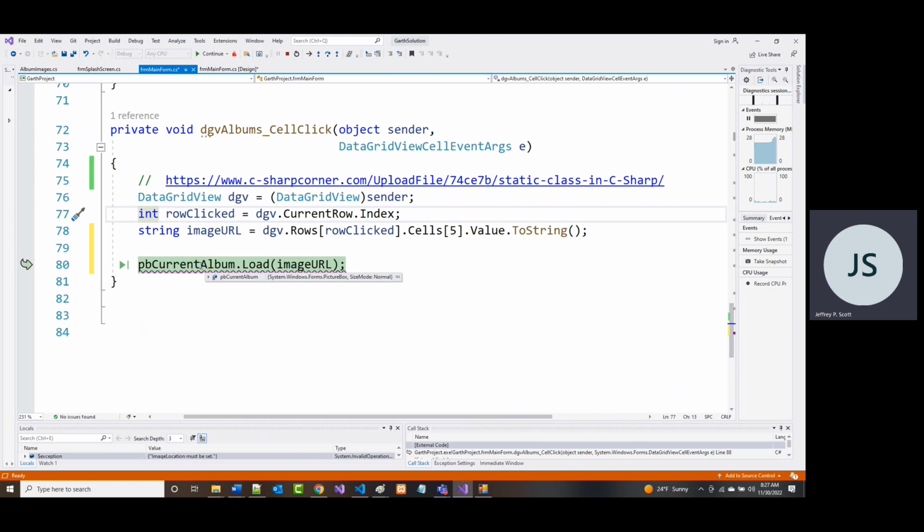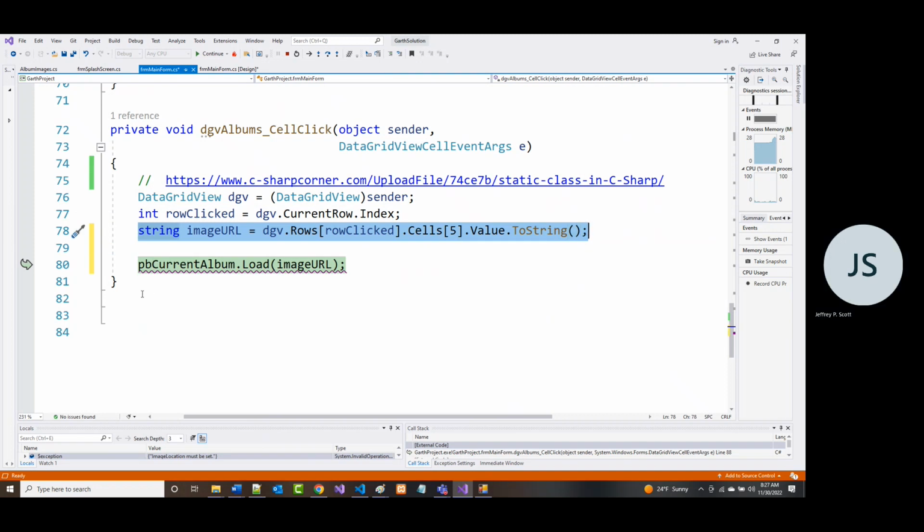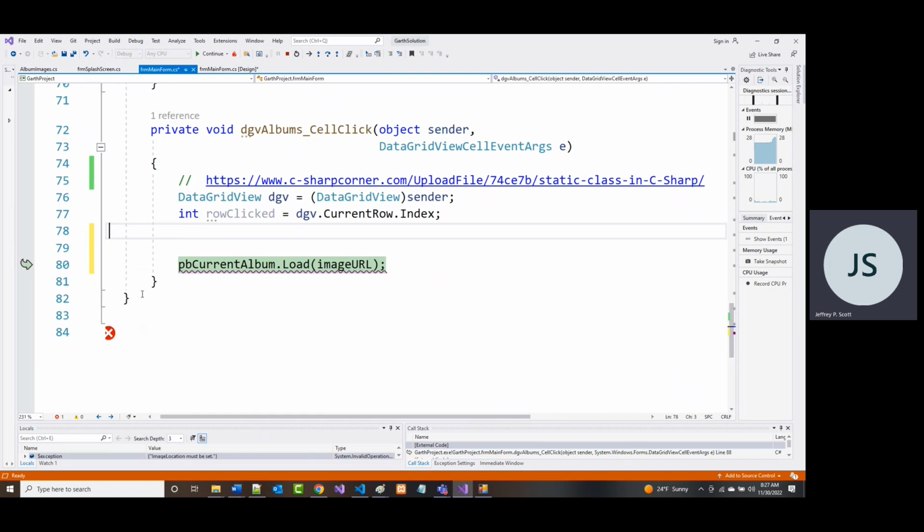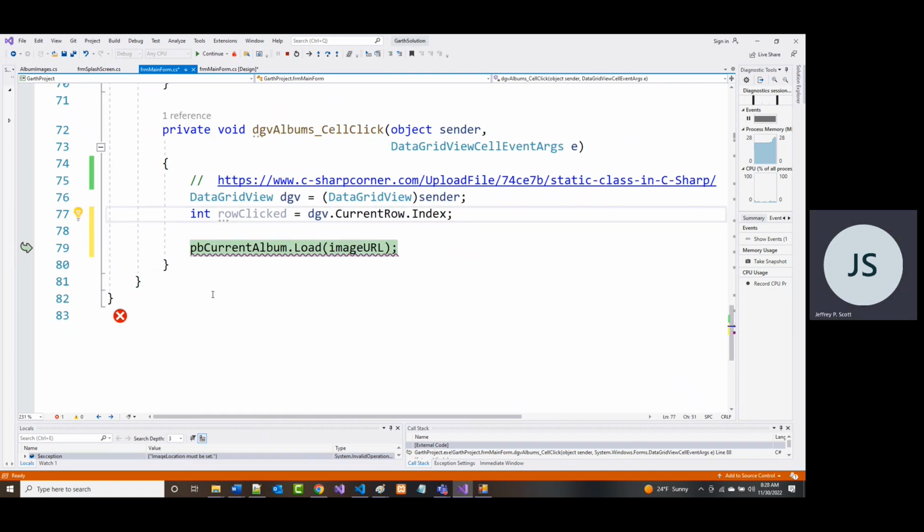I'm not sure why, but the good news is it was blowing up on this line right here. Maybe I referenced the wrong line. It was blowing up right there. The good news is we don't need that anymore. I can remove that because all we need to know is the row we clicked. And we now know that. We've got row clicked. All right.